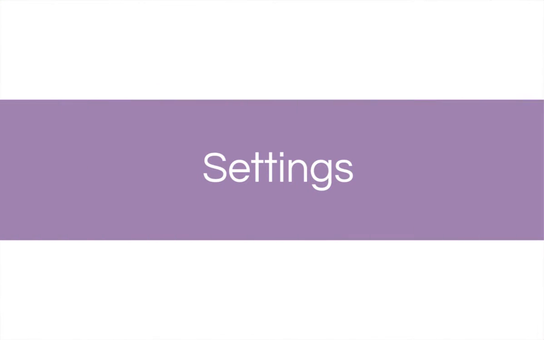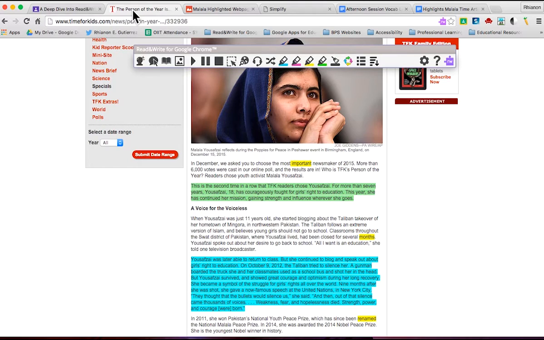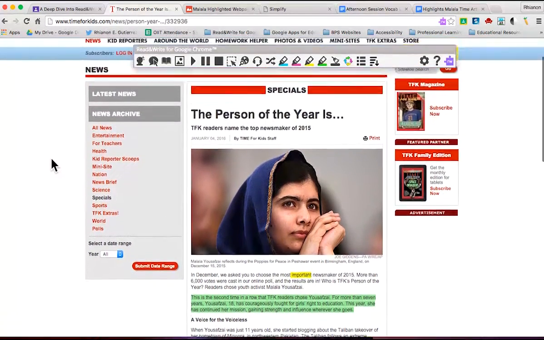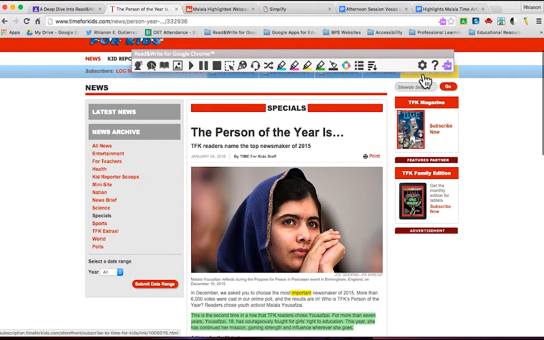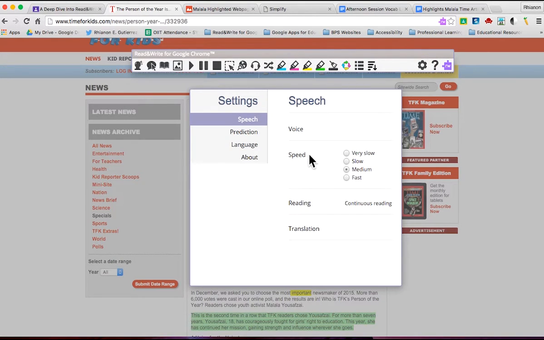Let's say that learners would like to customize how their text sounds. I'm going to go back to the Person of the Year article that is on the web page, not the picture. If you look at the far right of the Read and Write toolbar, you'll see a little gear. This is the settings icon. I'm going to go ahead and click on it.